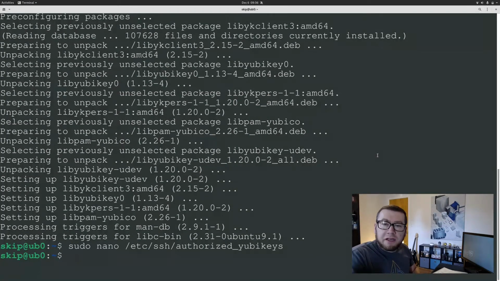So I'm going to take that information and sudo nano /etc/pam.d/sshd.